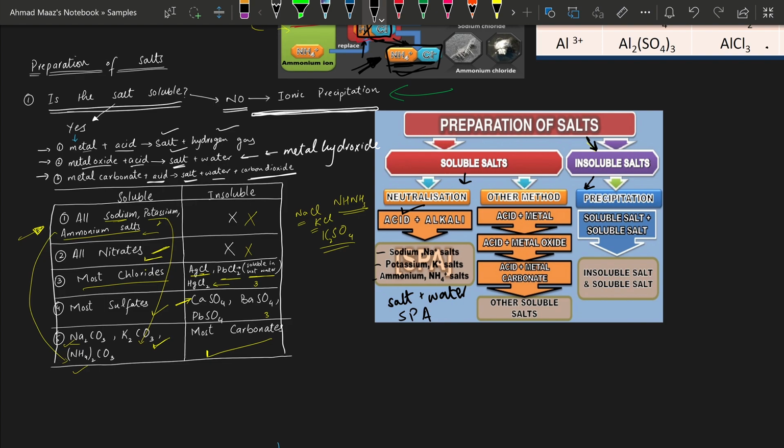And if we want to make salts other than these, then we use either acid plus metal. We react acid with the metal to get salt and hydrogen, as we discussed over here in these three methods, or we do acid plus metal oxide or acid plus metal carbonate. These are the same methods that we discussed over here. Alright, so this can be done for all other salts if they are soluble in water.